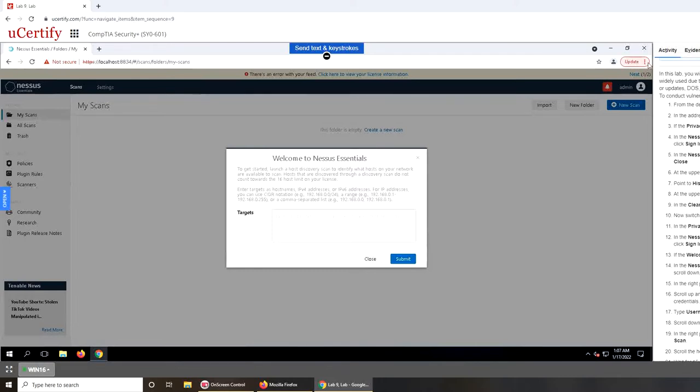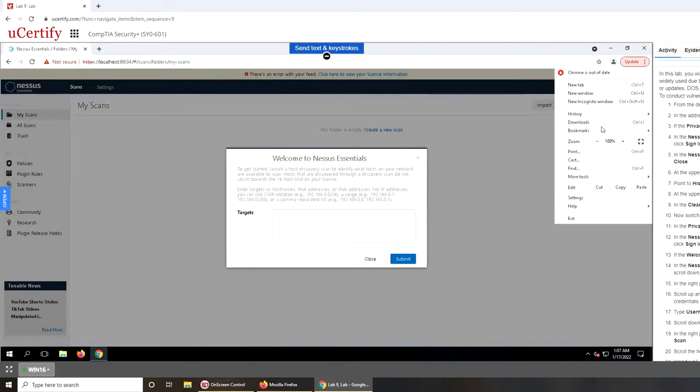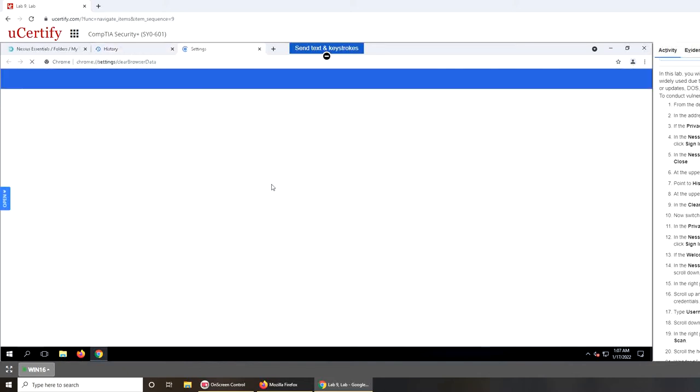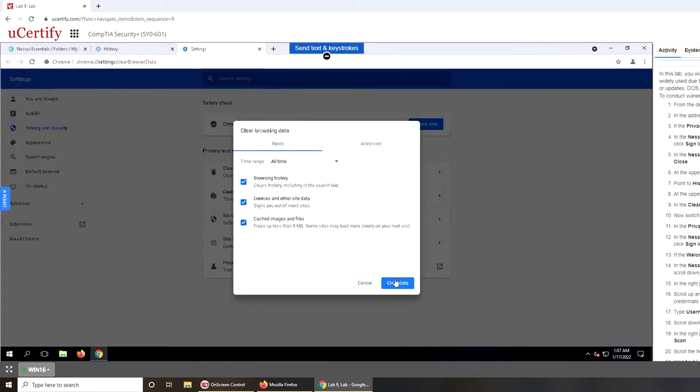Oh, that's cool. So now we're gonna click here and point to history and then click history. Click clear browsing data. Where is it? At the upper left corner, click the menu. Actually, I don't have a menu. Okay, clear browsing data, it's already here. I'm gonna select all time.